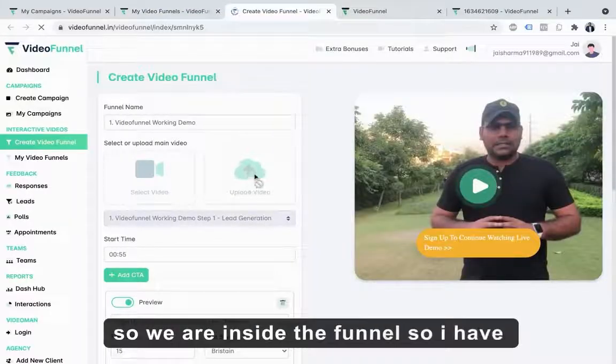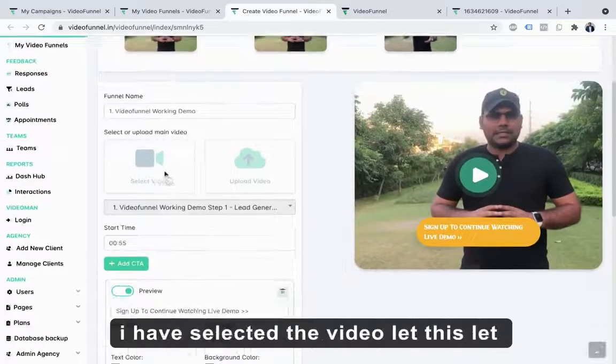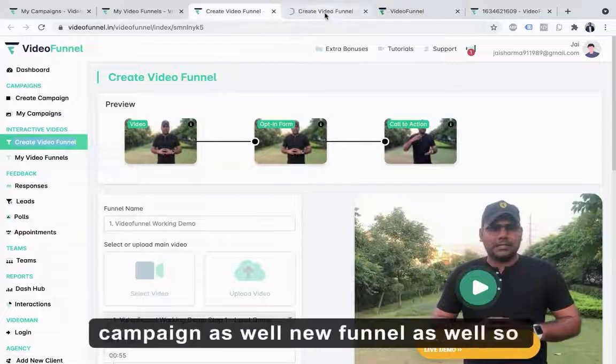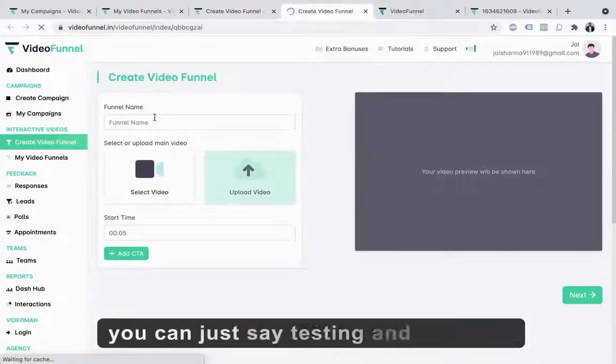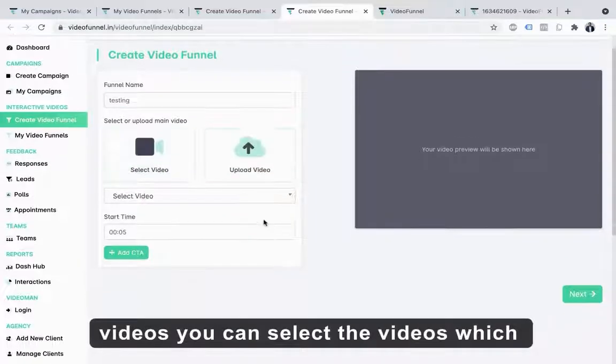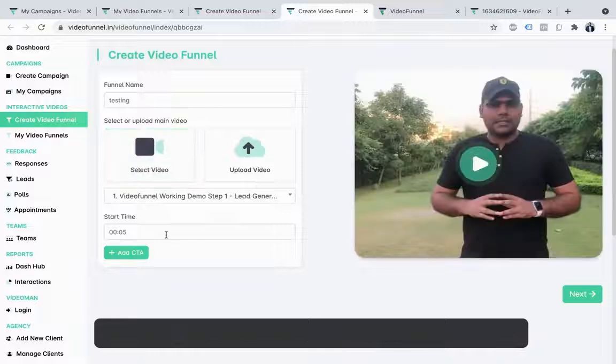So we are inside the funnel. I've named this as a VideoFunnel demo, and I've selected a video. Let me try to open a new campaign, a new funnel as well. You can just say testing, and then you can either upload or select the videos which you have put in, like we have already put in this video. Then you can select the CTA when you want the CTA.